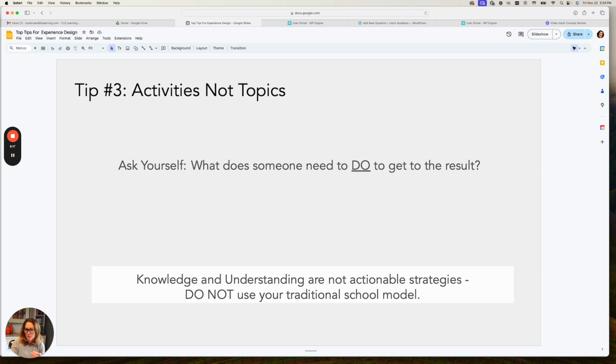That's much more impactful than just giving them topics and saying, well, I'm going to help you learn this or understand this or gain knowledge in this so that you may be able to apply it sometime in the future. I don't really know when, but sometime in the future, you may be able to apply that. It's just not helpful.